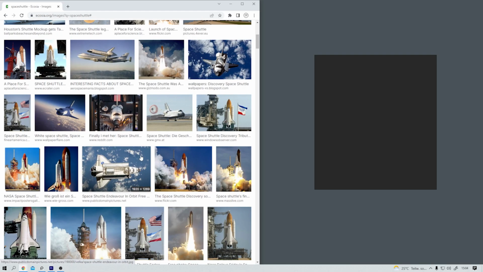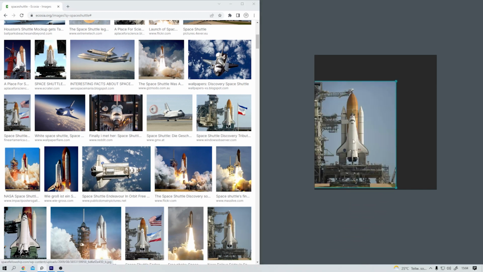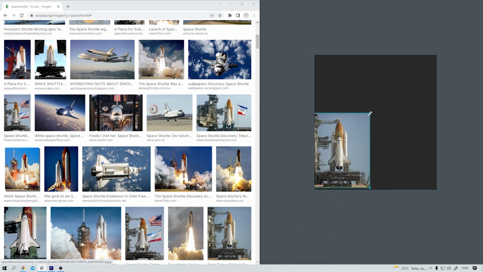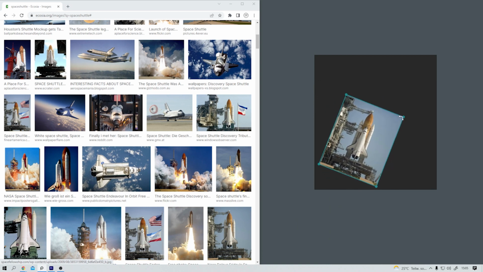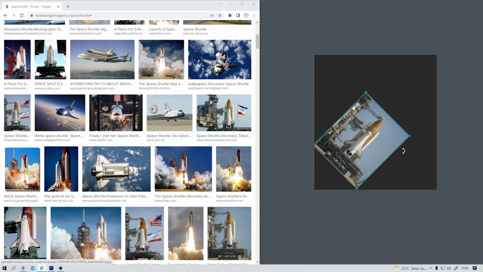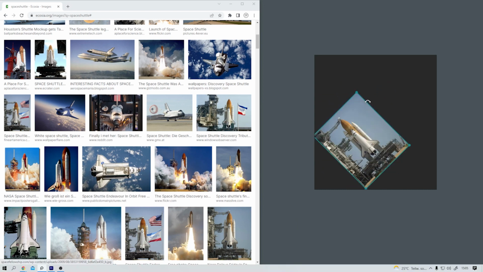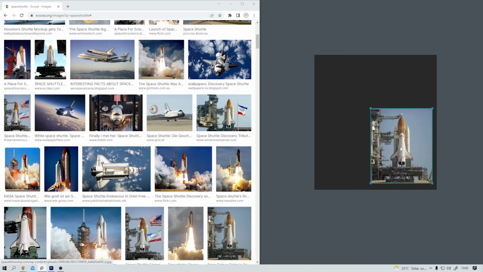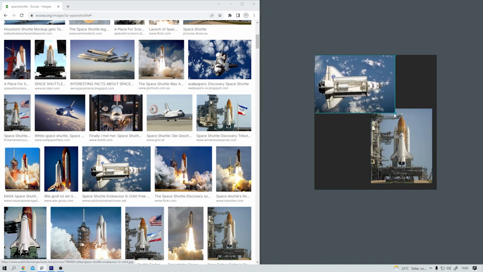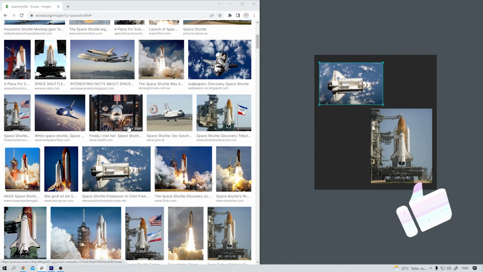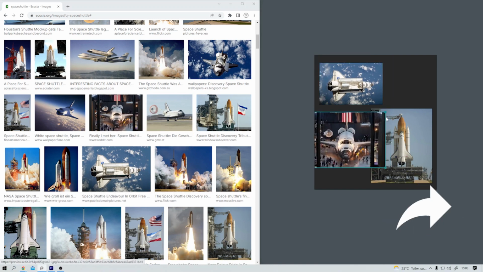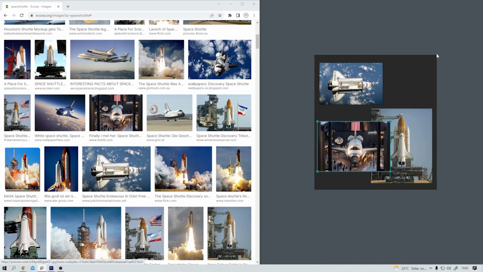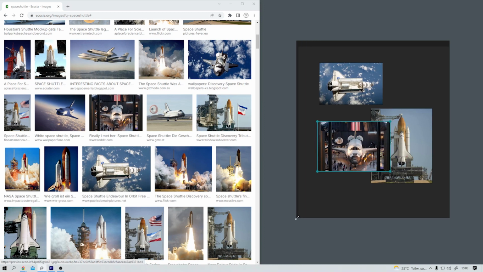Now let's bring in some reference photos. I want to use some of these space shuttle pictures, and it's really easy. I just have to drag them over here and then I can resize or rotate them. And when I hold down Shift while rotating, the rotation snaps to a 45-degree angle. Let me drag in two more. This here maybe. Okay.